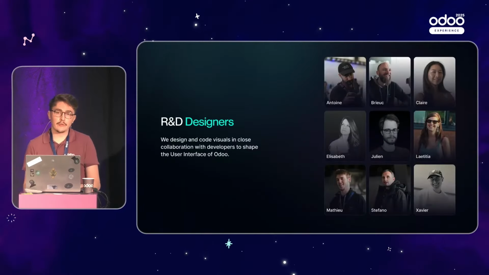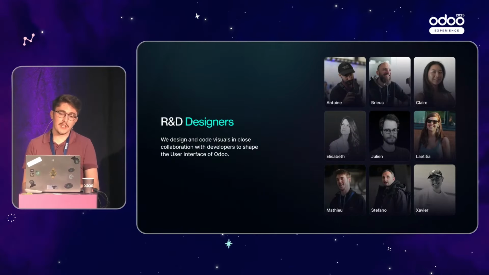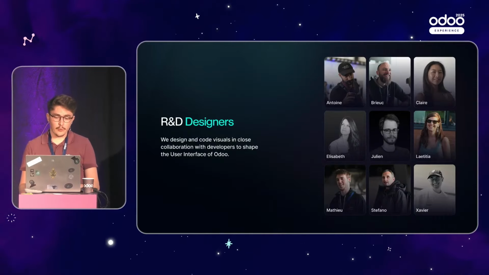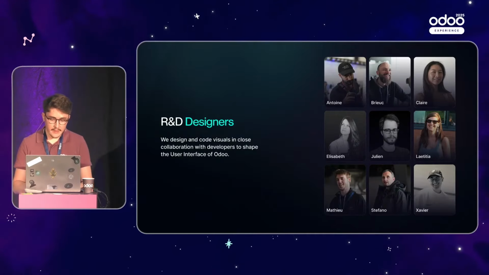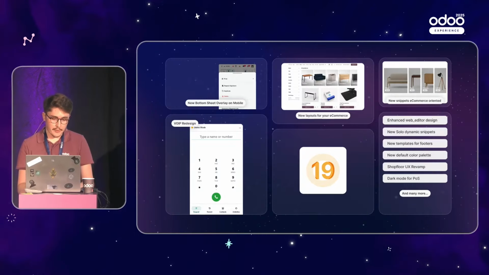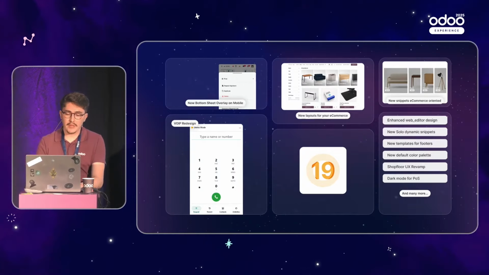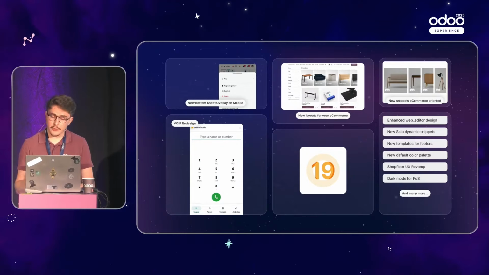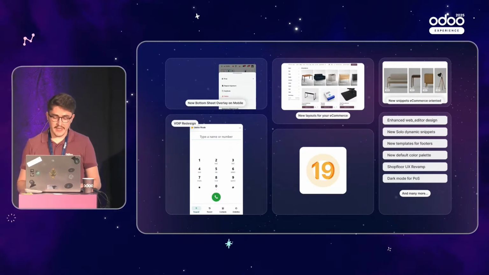So just to give you a quick overview, I'm part of the design team. As I said, we're a team of 10 people. We are in charge of the UI of the backend and the front end, and we work in close collaboration with developers to bring features to life. I think you already saw a lot of new features we worked on, but just to give you a quick overview of what we worked on for version 19, here are some features. I won't go through all of them, but the commerce redesign, the redesign of VoIP, some UX improvements, etc.